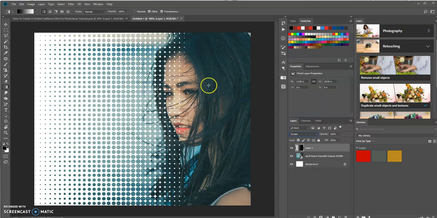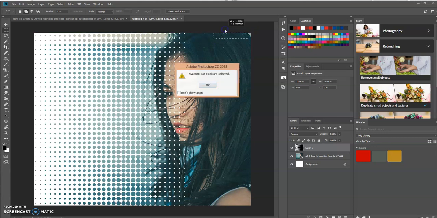There's that halftone effect. Now what I want to do is remove these dots on this side that's covering the subject. So in order to do that, I'm going to select the rectangular marquee tool, and I'm going to select the dots that I want to have removed. So I'm just going to draw a selection.